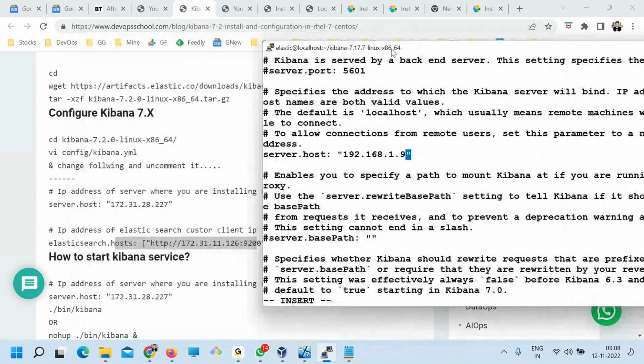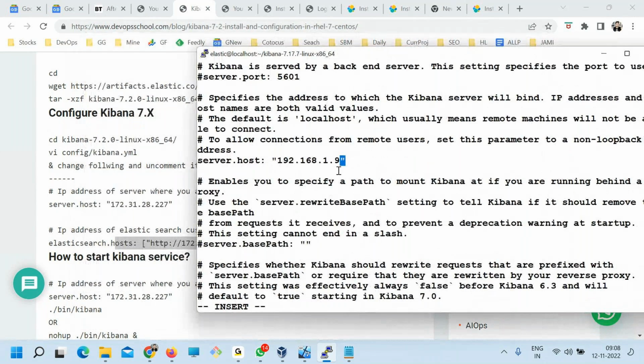What about the port? Is there a need to write the port here? Port is fixed, by default it is 5601. What about HTTP? So if you want to change it, you can change it. By default it is HTTP. If you want HTTPS, either you can enable a certificate or use the 8 version that comes with HTTPS by default.